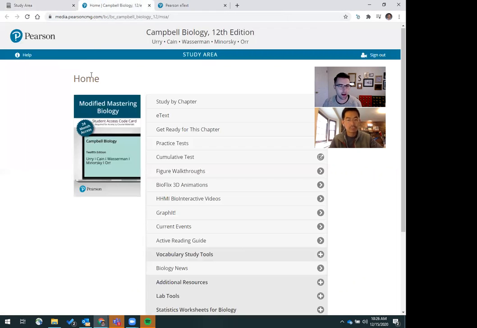All right. So then we have the study area, and both you and students have access to it. This is where we put all of the resources for the Campbell Biology text.